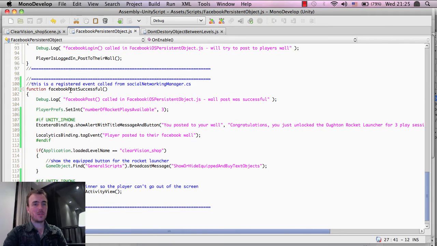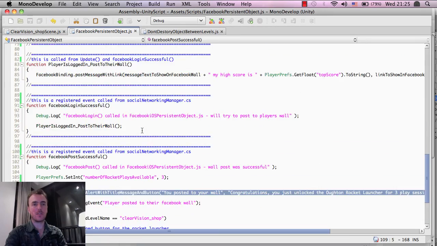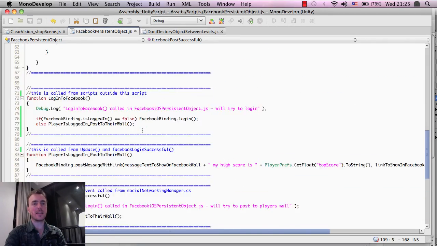That Facebook post successful function is here, and I've written that myself. And then it basically just says, reward them with some rockets, and here's the message to say, hey, you posted on your wall, congratulations. And this is anything that you guys want to add in yourself. You want to give them some coins, or you just want to say, hey, well done, you posted to your wall. Anything like that, that's pretty simple, and you guys can add whatever you like in there.